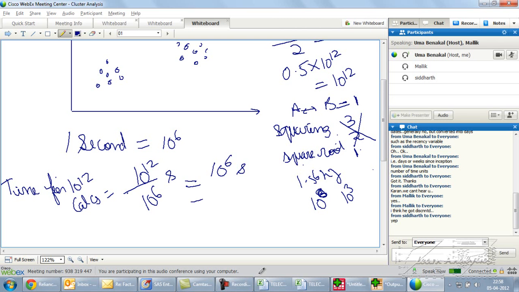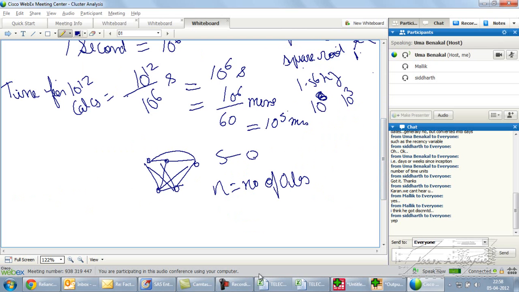How many minutes is this? 10 to the power 6 divided by 60 minutes, right? We assume this becomes equal to, let's say, 10 to the power 5 minutes. Assuming that 100 seconds make 1 minute, to make our calculation easier, right? We'll take this to be equal to 10 to the power 5 minutes.